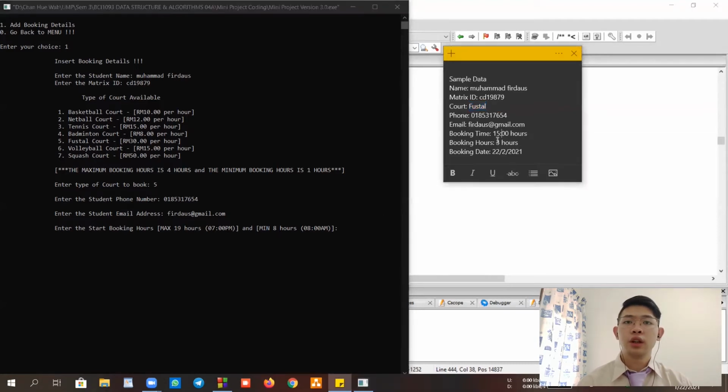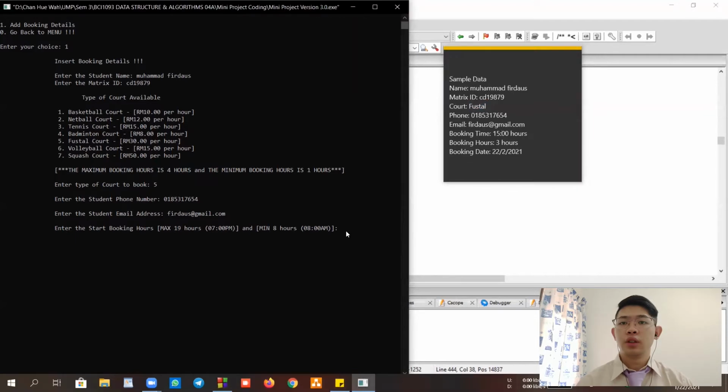So according to our sample, the user wants to book the court at 3 p.m., so 15, and then we need to enter the minute, and the minute cannot be more than 59. So 0, and the booking hours according to the sample is 3 hours.